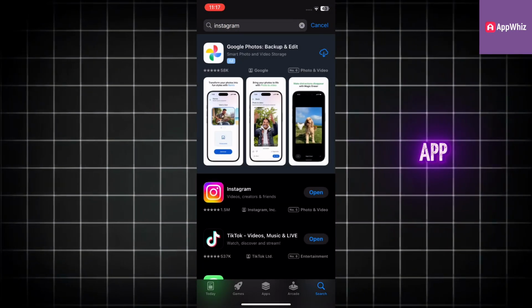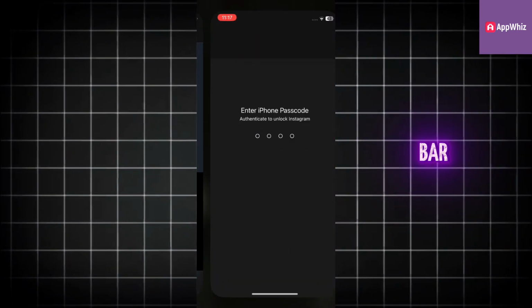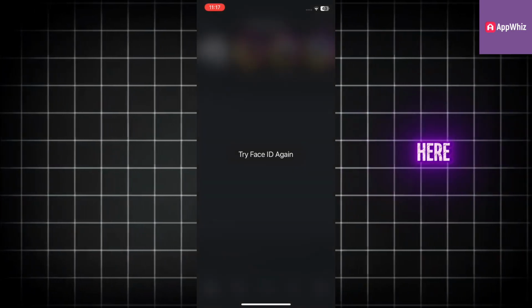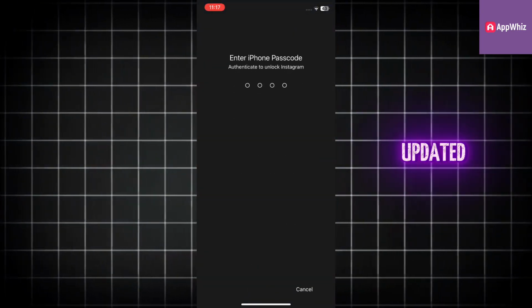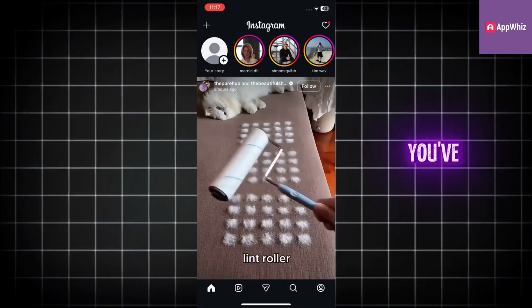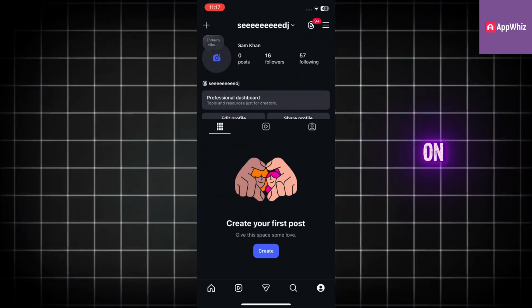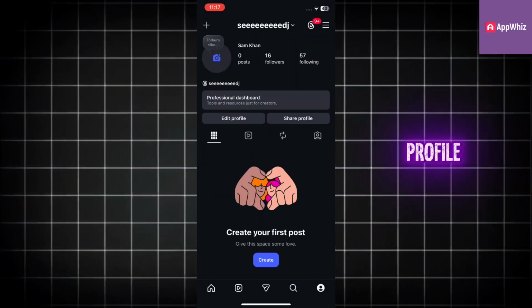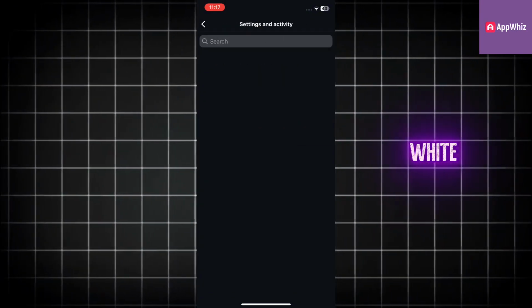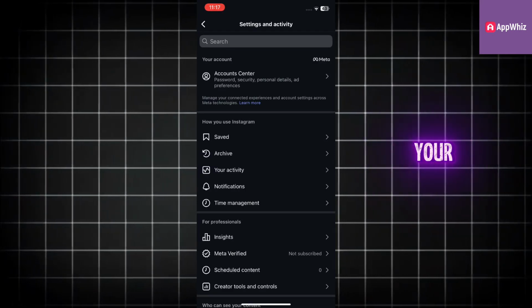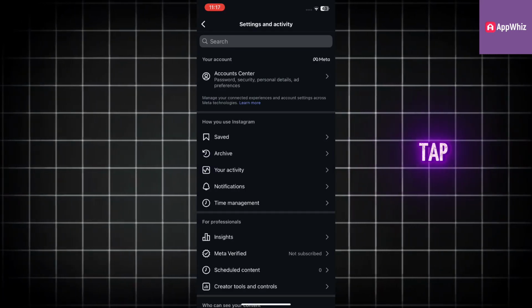First, open the App Store, and in the search bar, type Instagram. Here, make sure your Instagram app is updated to the latest version. Once you've confirmed that the app is updated, tap on Open. After that, go to your profile, then tap on the three white lines in the top right corner of your screen. From here, scroll down and tap on Blocked.